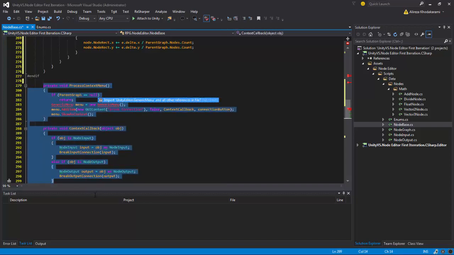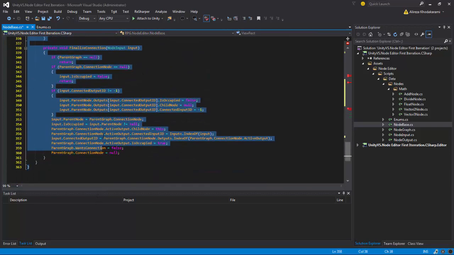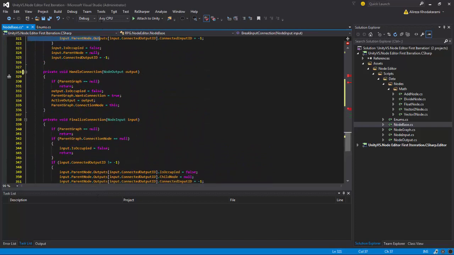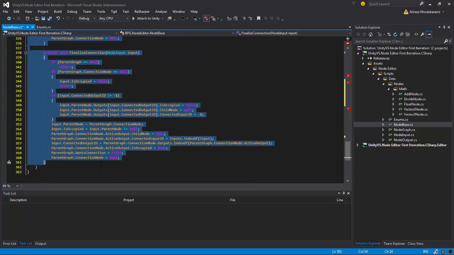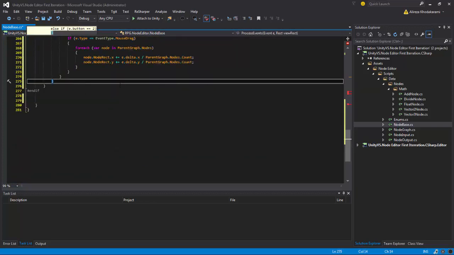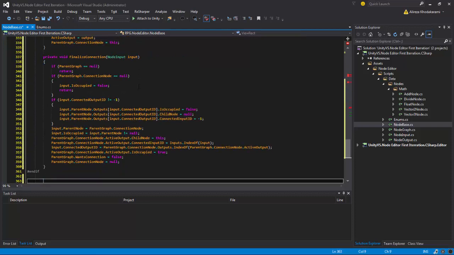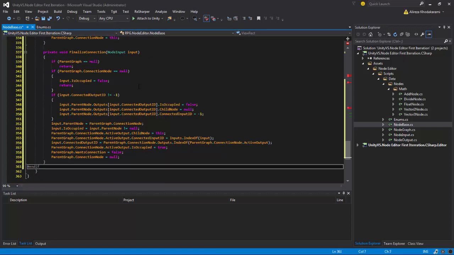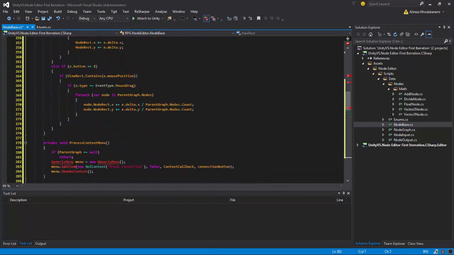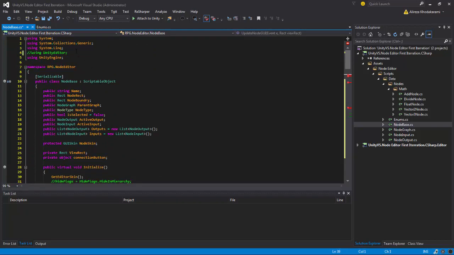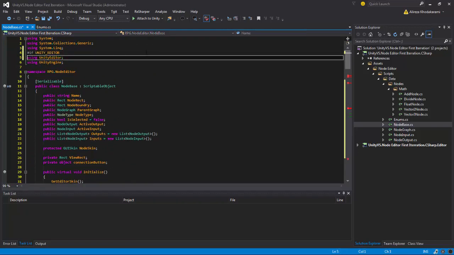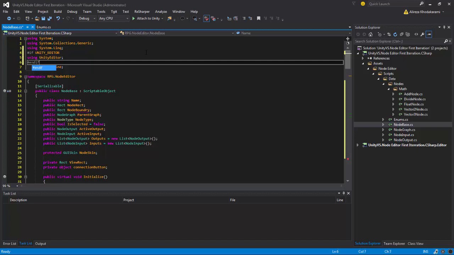Context menu and callback, breaking connection and handling the connection and finalizing the connection. All of these are just Unity stuff, editorial stuff, sorry. Okay. So basically everything in node-based, other than the update node itself and the constructor and initialization actually, are sitting inside Unity editor. Good.